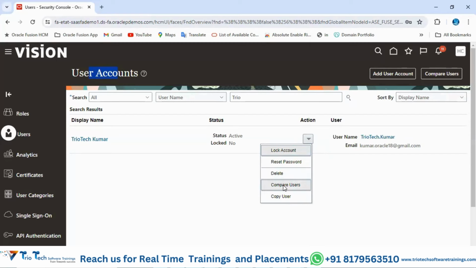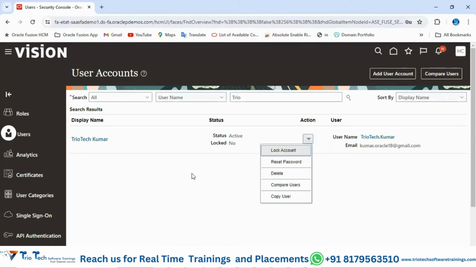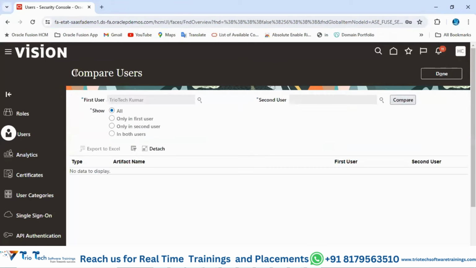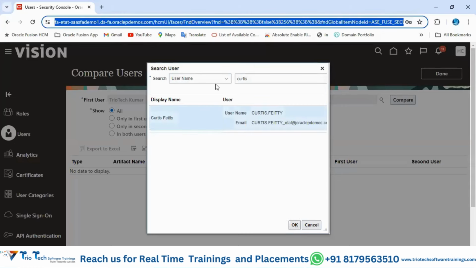The compare users. What is this, team? As an admin, I want to compare two employee accounts in the system, team. Like what access Kumar has, what access some other person has. I can come here, select action, compare user. Then I will land on compare users, team. This is Kumar. Second user with whom you want to compare Kumar, search that other person's user account, team. So I want to compare. There is some person by the name Curtis Fiati in this demo instance.